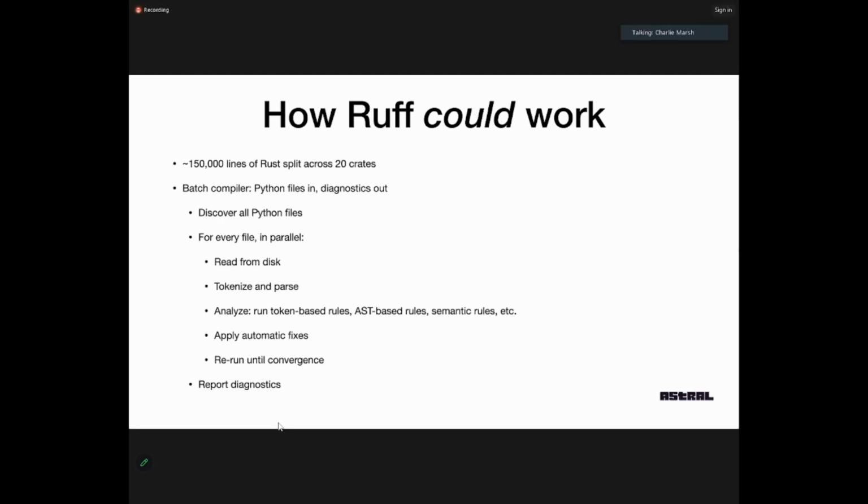But I want to talk for a second about things that Ruff doesn't do that those pieces of software do that are kind of interesting to me and may hint towards what we want Ruff to be in the future. So the first is that I talked about how Ruff is a batch compiler. This is as opposed to what I've seen called a query-based compiler.